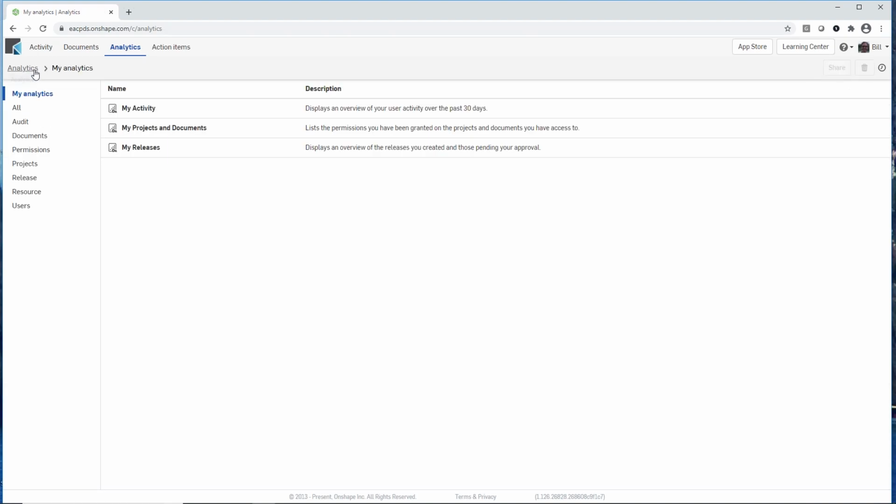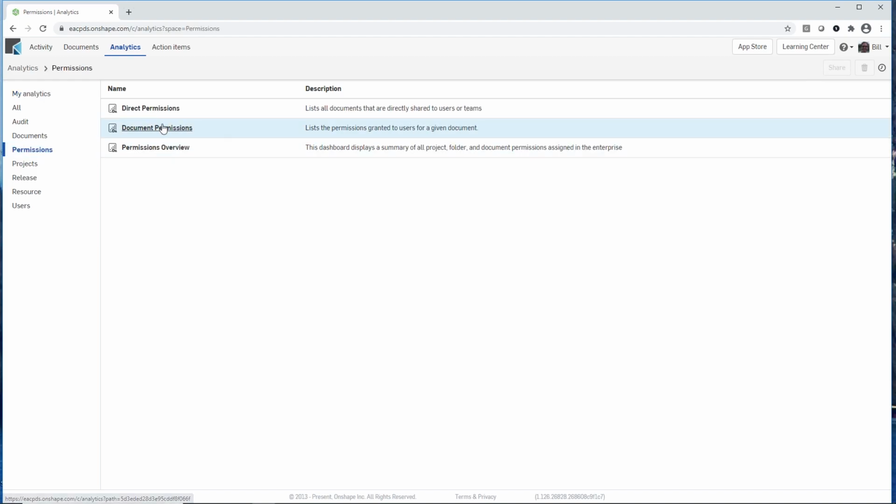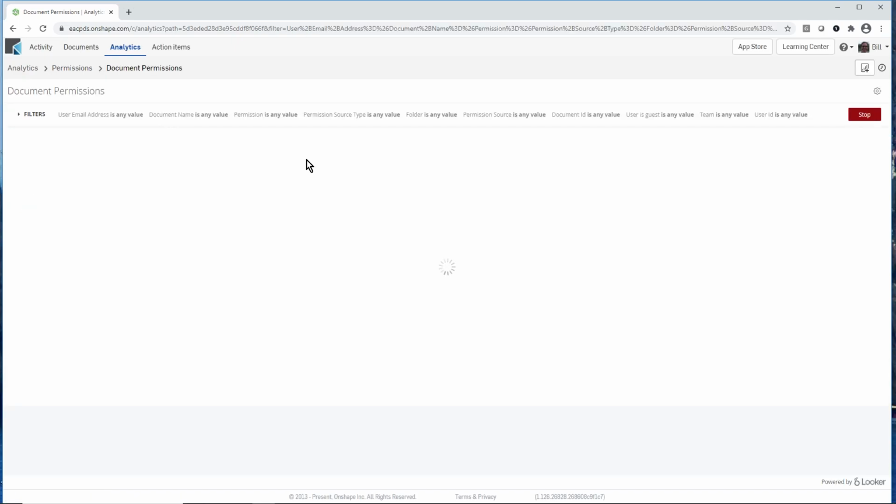So let's go back. Another thing that ties in with permissions is what type of document permissions do we have? So I can go and filter specifically under the heading of permissions and say document permissions. So this is another way of getting at the same kind of information. In this particular case, I'm going to stop it from running everything, and I'm going to change our filter here.